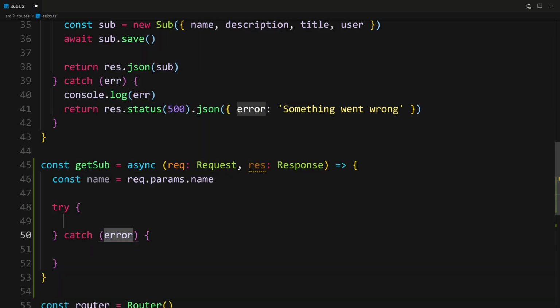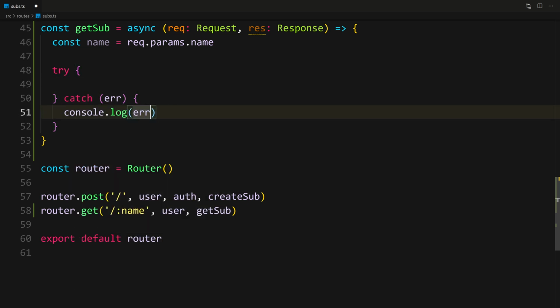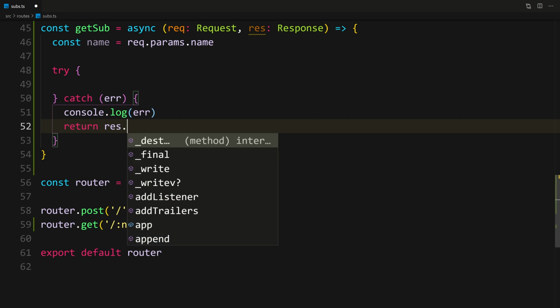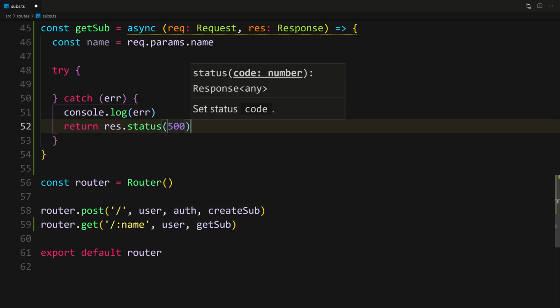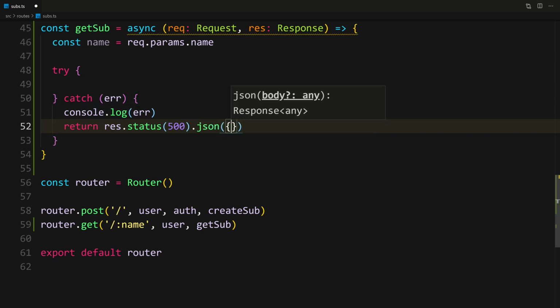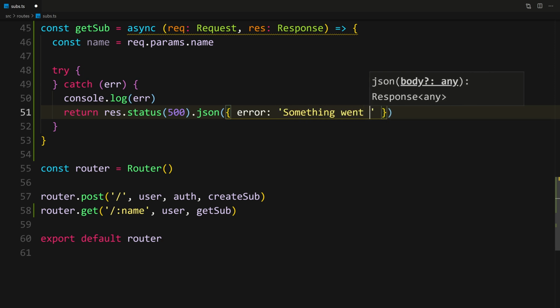And let's do our try catch block. So try catch, actually, let me rename this. So error, in case we get an error, I'm just going to console log it, and the usual return res.status(500).json error something. Oh, I can't type. Something went wrong with my typing.